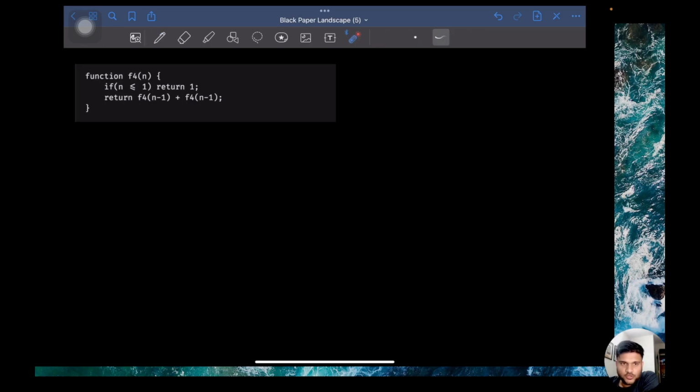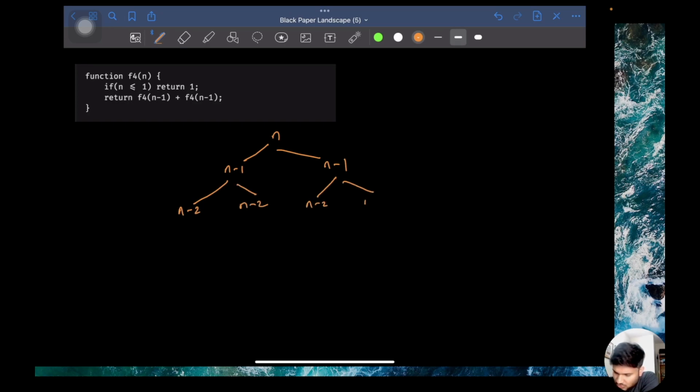So we have now a new problem in front of us, function f4. This function looks a lot similar to the Fibonacci function, but the only difference is here we call for n minus 1 two times, instead of calling for f of n minus 1 and f of n minus 2. So if you see, from n you call to n minus 1 and n minus 1 only. Then from n minus 1 you call for n minus 2, n minus 2. Same here, n minus 2, n minus 2. Then from n minus 2 you call for n minus 3, n minus 3, n minus 3, n minus 3.